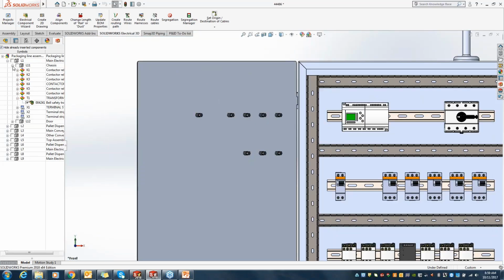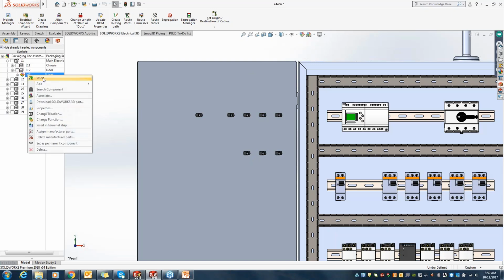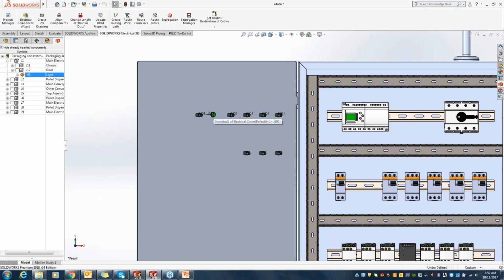Next, let's add a door component. We have a light sensor, light. Let's insert that. Move over to the door plate. It automatically mates, but it's in the wrong direction. No worries. Just click on tab, changes the direction.